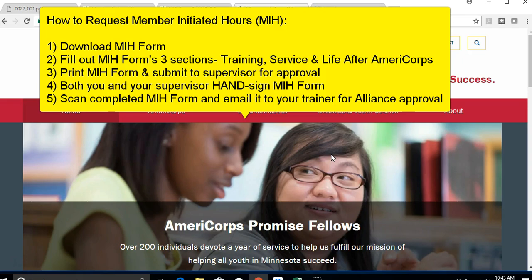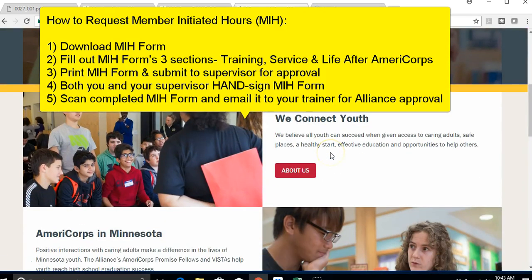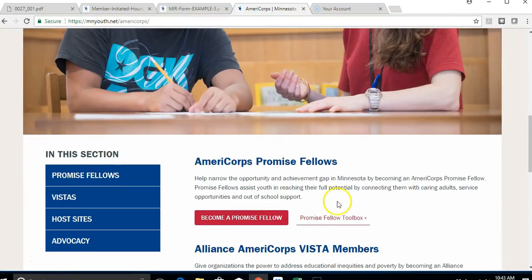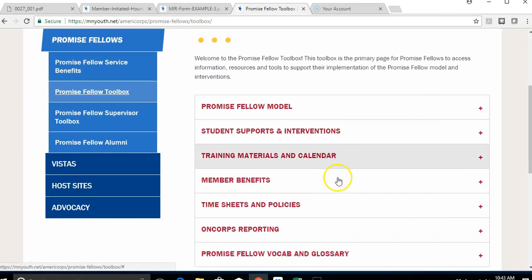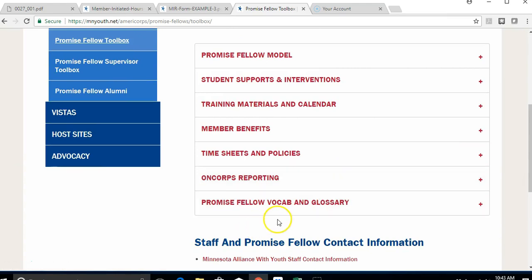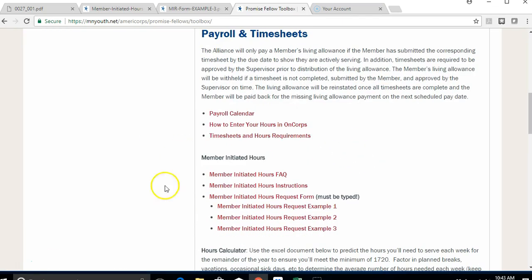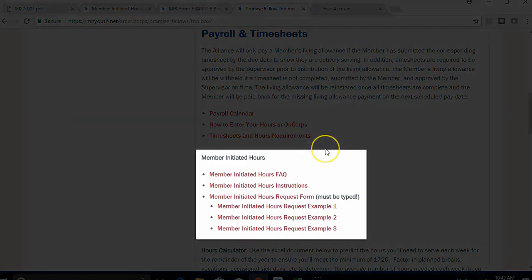First, go to the Promise Fellow Toolbox on the Minnesota Alliance with Youth page. Once you're at the Promise Fellow Toolbox, click on Payroll and Timesheets. Under Payroll and Timesheets, you will see your member-initiated hours.